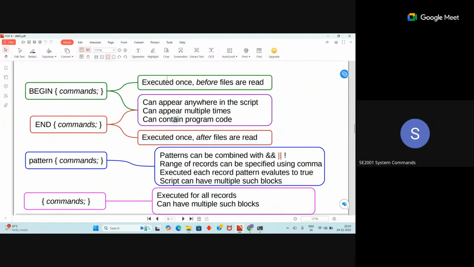So opening of the file, you can write it in the begin block. Processing statements, you can write it in the default block, and closing the file statements, you can write it in the end block. So even the end and begin blocks can have some code. Necessary initializations that you require for your program, we will write in the begin block.